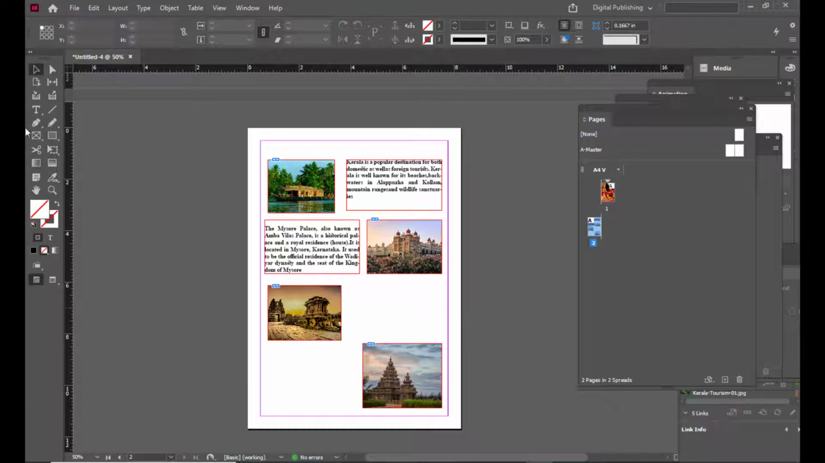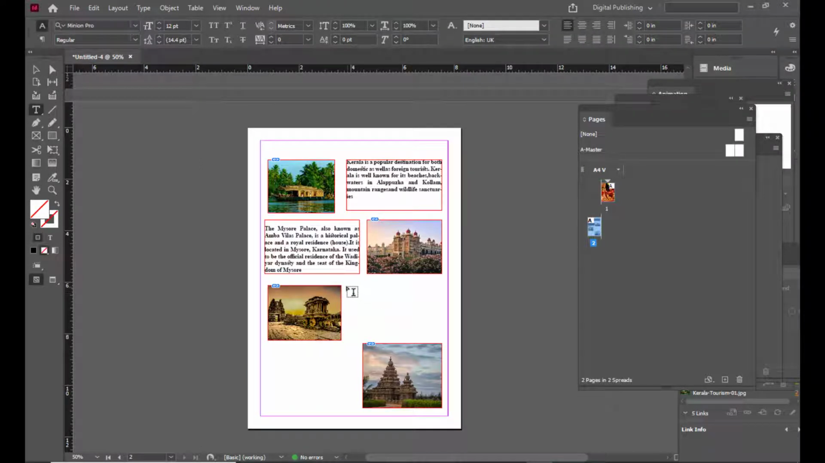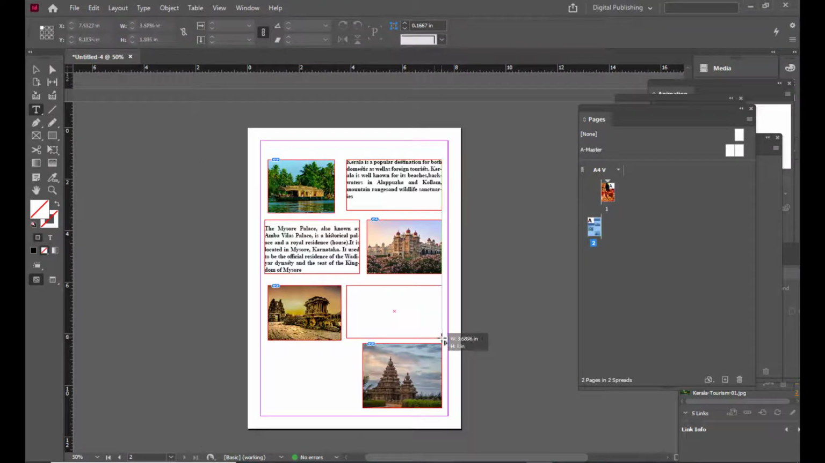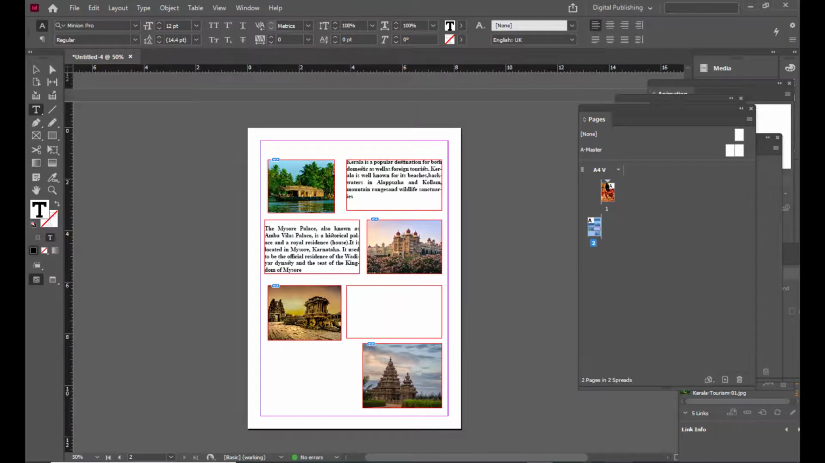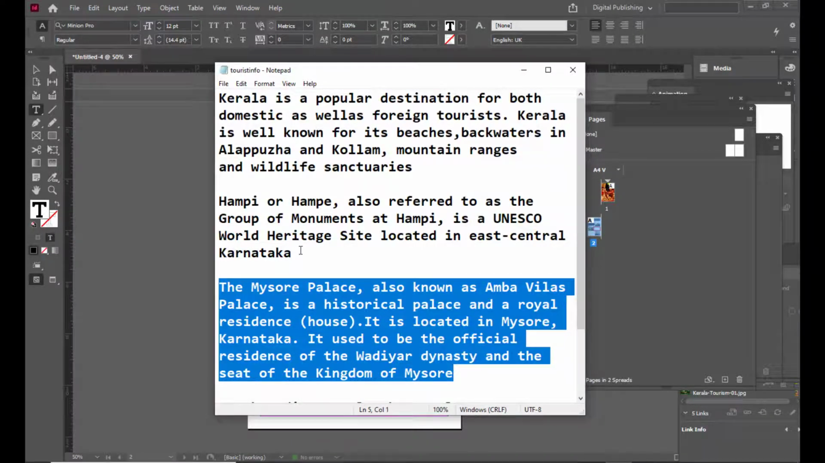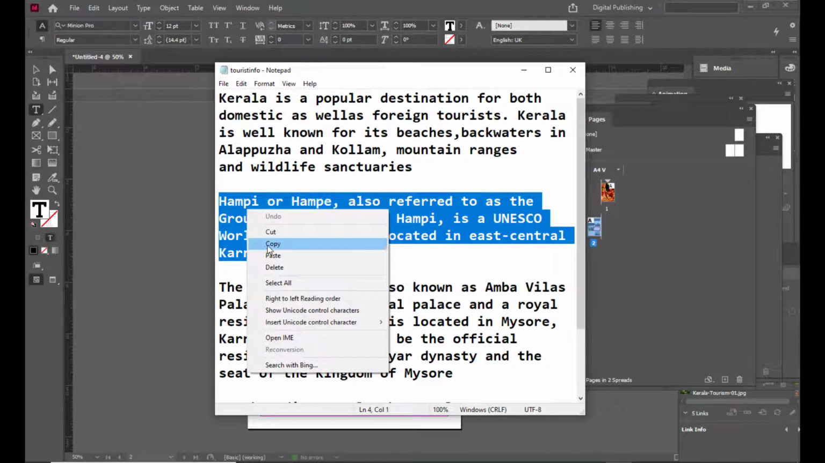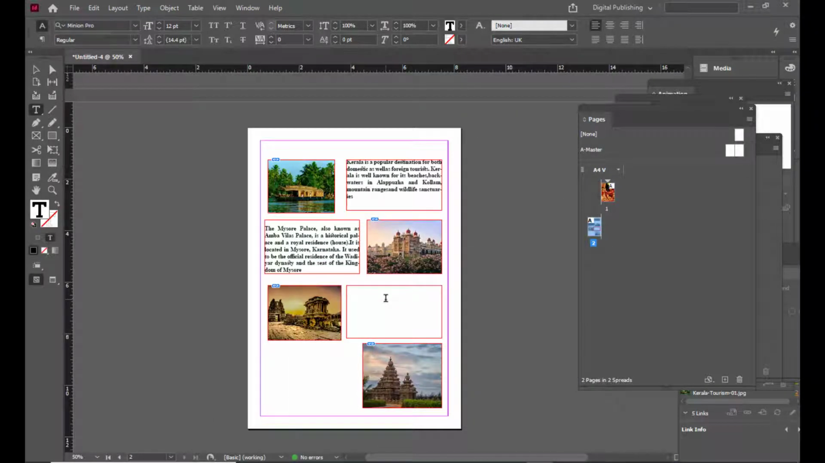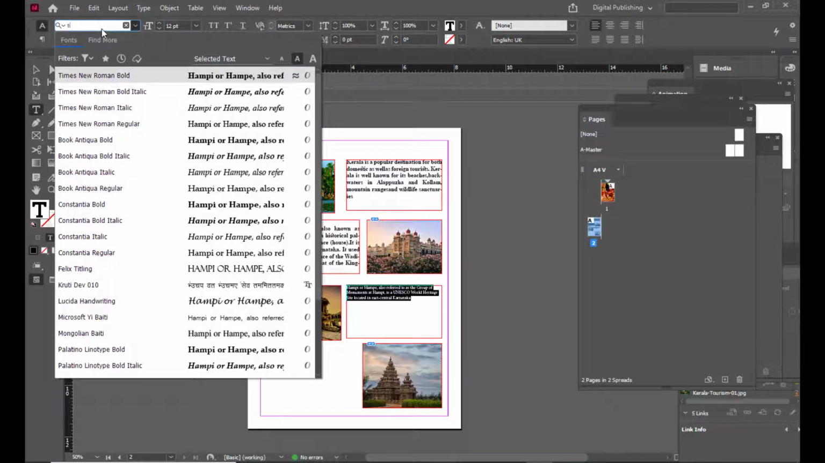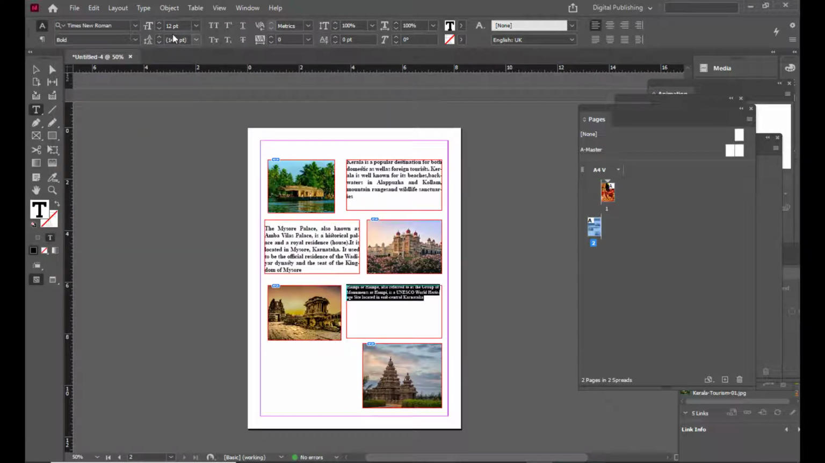Right. So again we'll select the text for the third image. The third image is this one. It's not so big, just copy it and then paste it, and we'll do the same thing, Times New Roman bold, and the size is 16 points. Right.